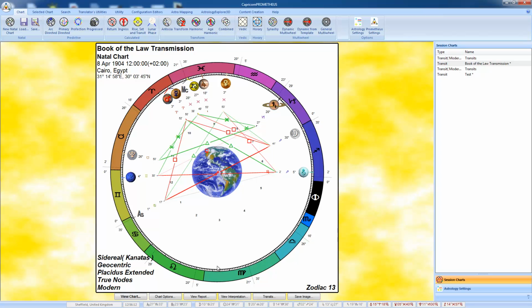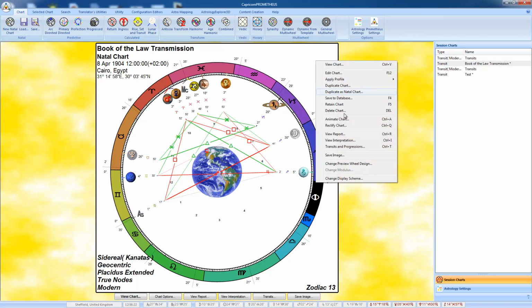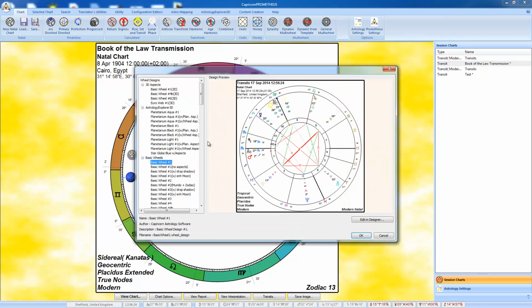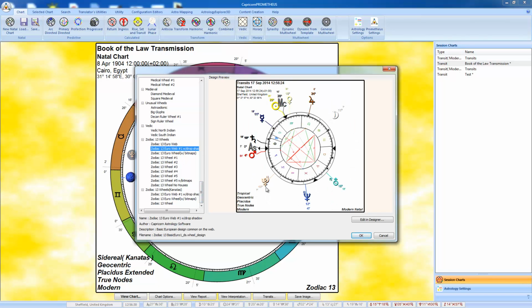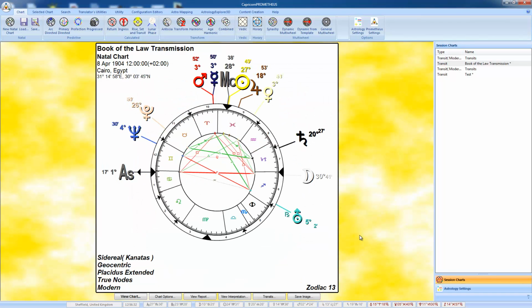As you can see, the house system doesn't actually work on this chart, and that is because it's according to Vasilis' spec. If you change the preview wheel design to one of the standard ones, the house system will appear on it. So I'll just do that and then show that off. So that's it. So again, this is another 13 sign wheel, but the house system according to Placidus Extended is now on that.